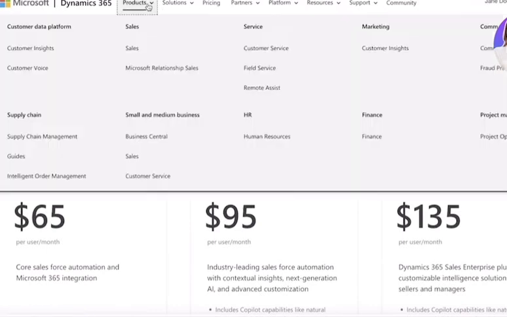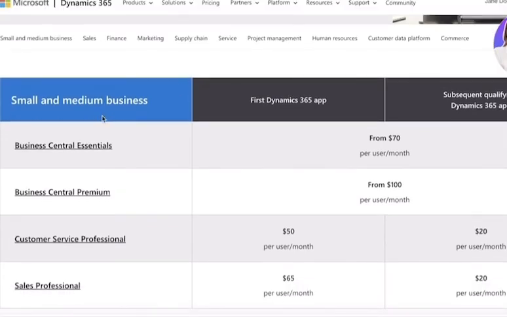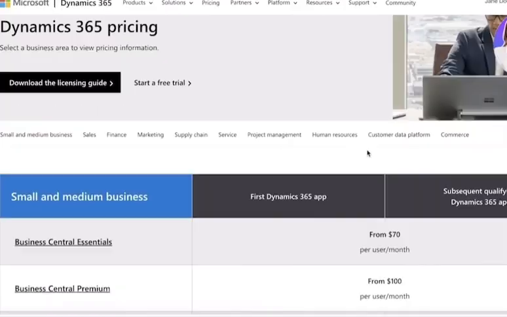Other than that, if you go into just basic products and just go into a general pricing section of Microsoft, you will see that the Business Central Essentials costs $70 per user per month, where you can get access to the 365 application as well as their sales features basics. So I would recommend buying a Business Central that allows you to have a hub for sales as well as other tools.